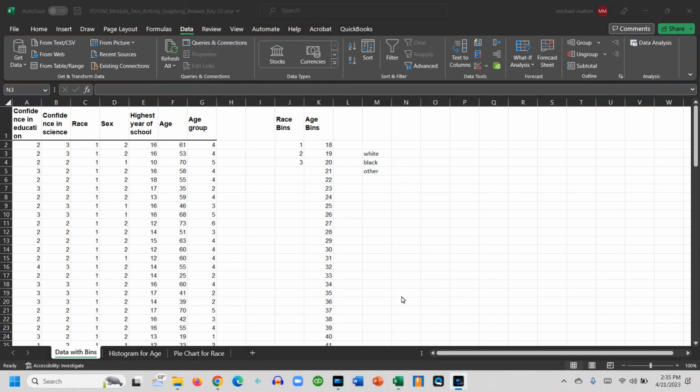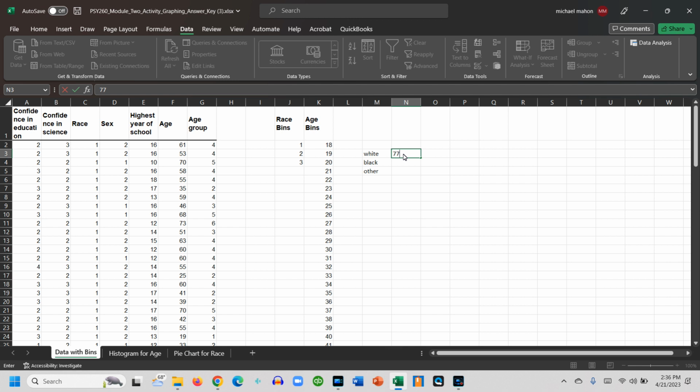So what I would encourage you to do is to do the work yourself, but I actually know the answers to these questions, and so for the sake of time, I am going to type in the data. I know that I have 77 ones, so I'm going to type 77 in next to white. I also know that I have 14 twos and I have 9 threes. So now I have a frequency table.